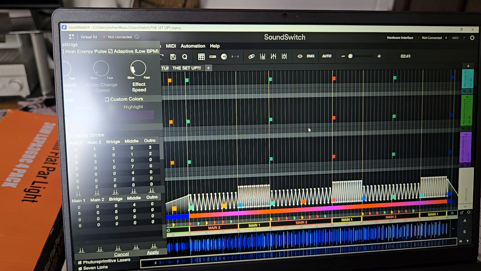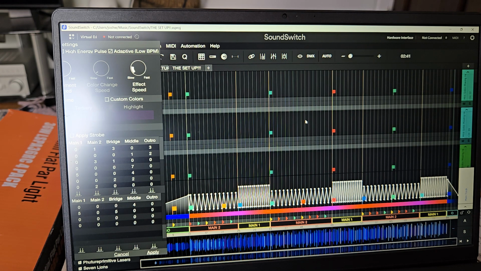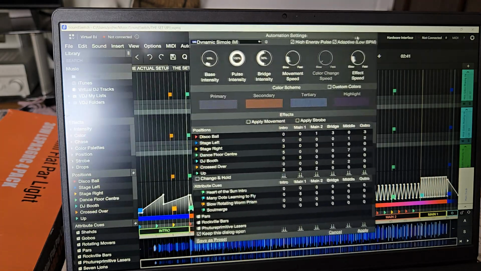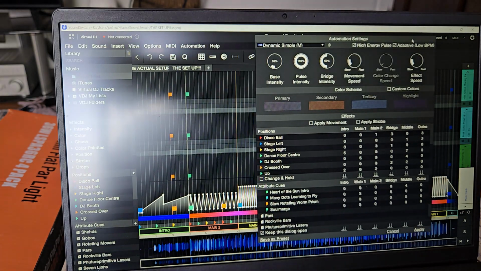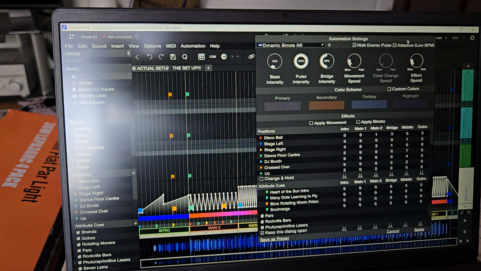The only downside is there's no way to visualize your lights. At least I haven't figured out a way yet. So you physically have to plug your lights in and turn them on to be able to see this and what effects that you've done.